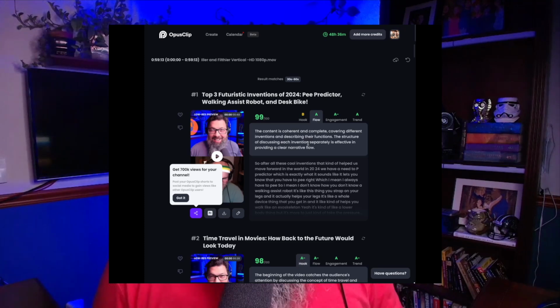The flow is the content is coherent and complete, covering different inventions and describing their functions. The structure of discussing each invention separately is effective in providing a clear narrative flow.